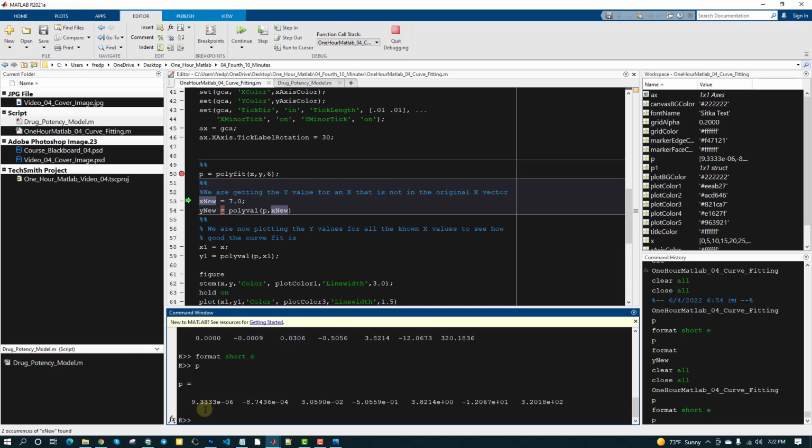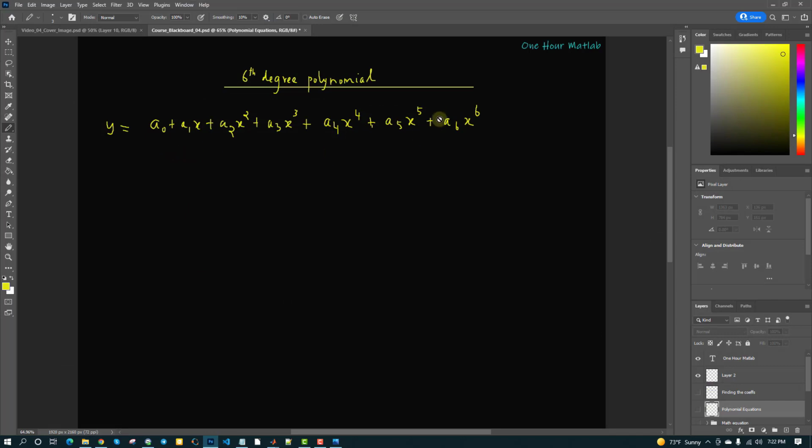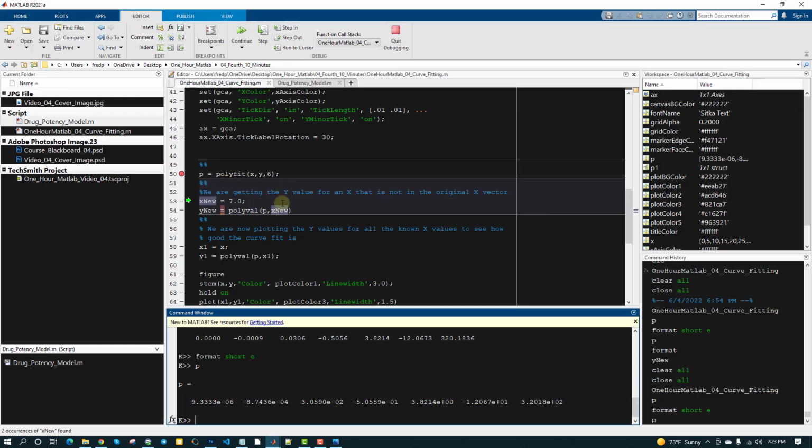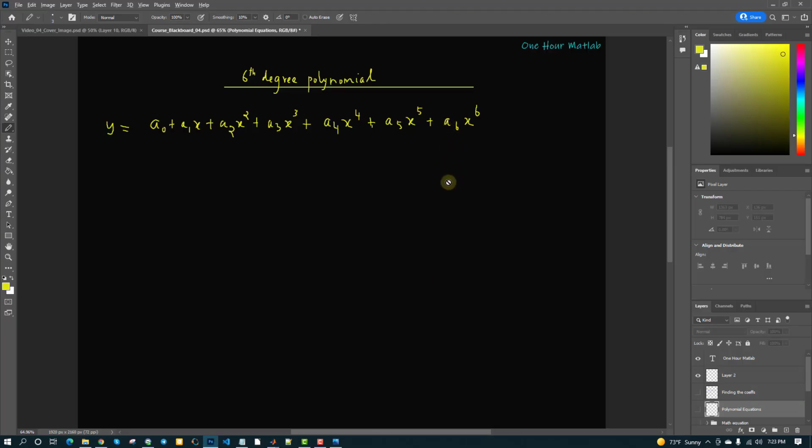So this is what MATLAB has returned, and these are the coefficients of the polynomial. By the way, these are a6, a5, a4, a3, a2, a1, a0. MATLAB actually returns them in the reverse order. a6 is returned first, a5 next, etc., and a0 last. So if we come back to MATLAB, this is a6, this coefficient here, and this one is a0.